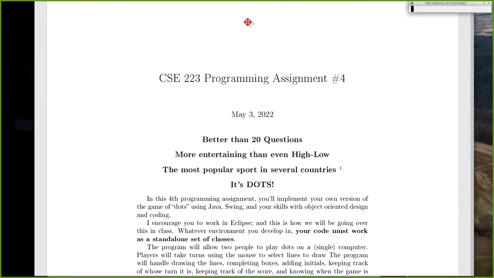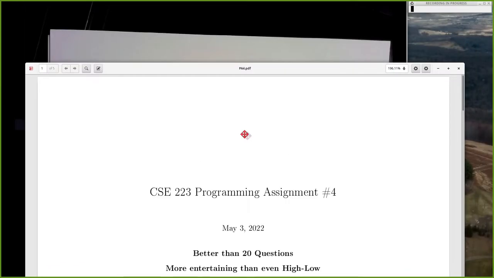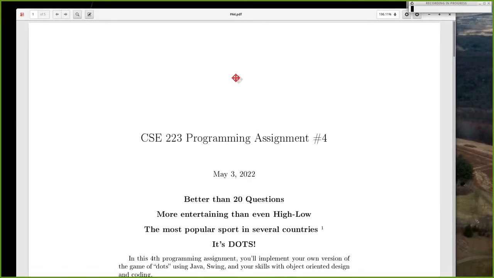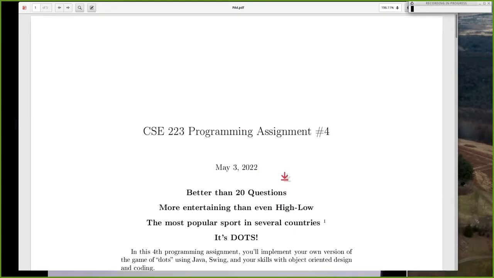All right, let's go on to PA4 then. This has been posted for a few days. Let's just jump into it. So PA4, you're going to implement a game. This is going to be graphical, so it's something you play on a computer and you use your mouse to make moves and so on.